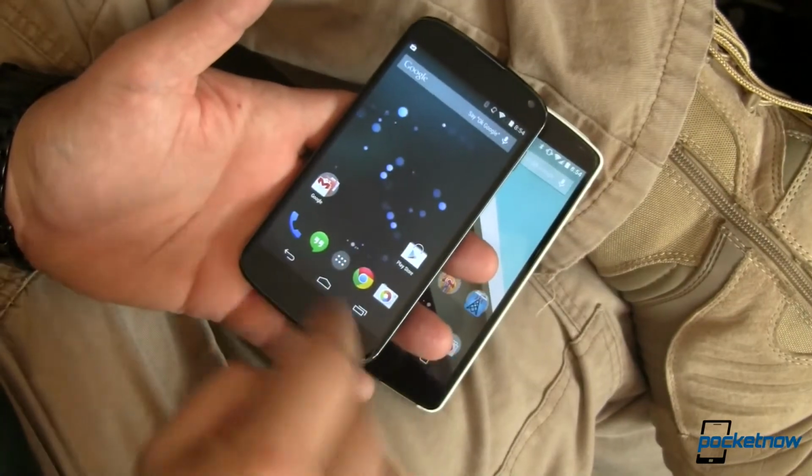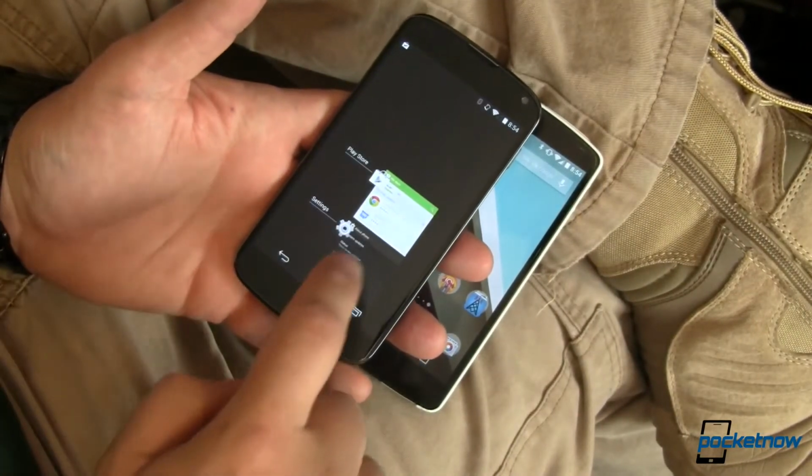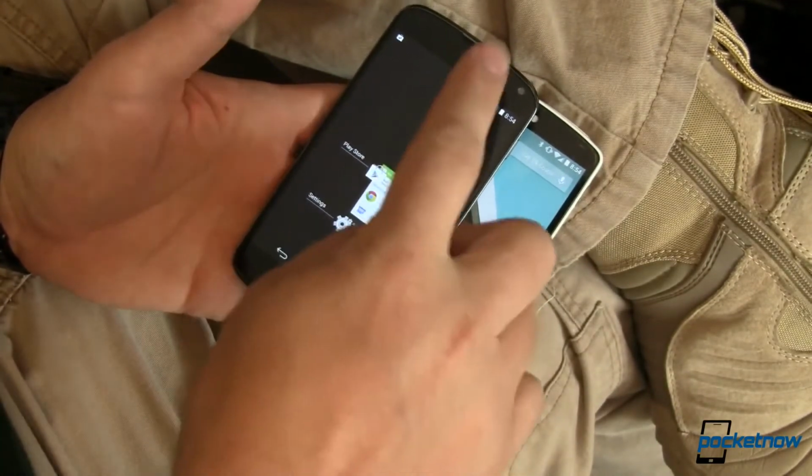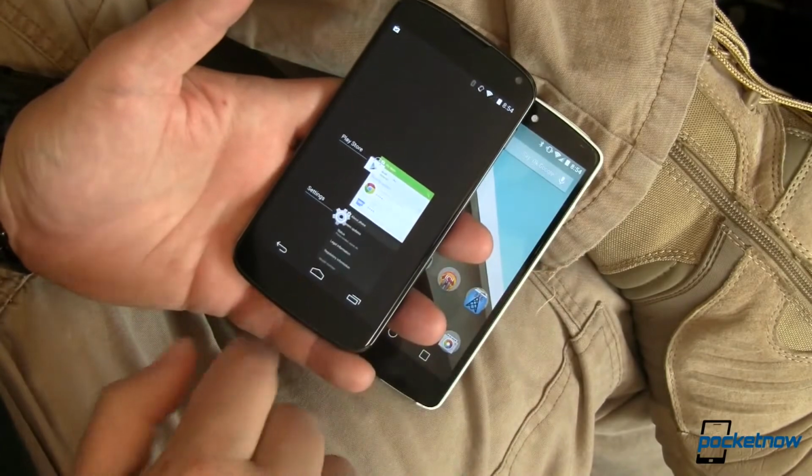Next up is the new Recents menu. Tapping on that, you get your list. You can dismiss things out of it, closing them and whatnot, but it's just a simple list that you can scroll up and down in.